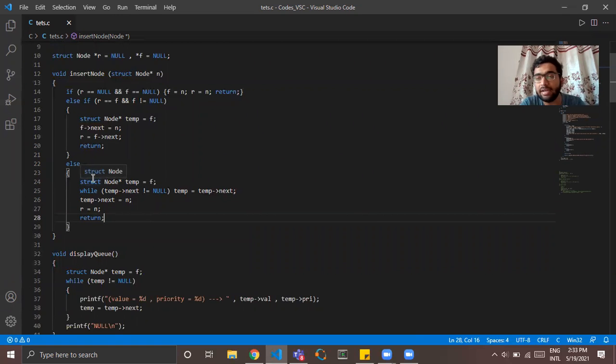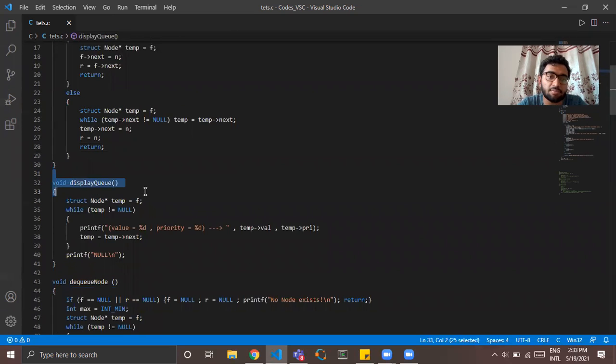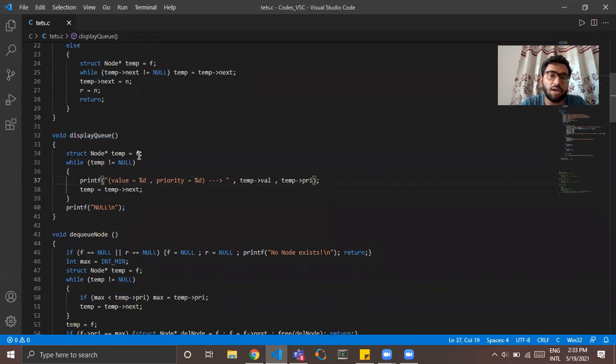Now this is again identical to the working of a queue, so we don't have to worry much about the insertion or the enqueuing operation. Now moving towards the display queue. First of all, I'm going to take a check. I will take the first node of the priority queue and assign it a value of temp. Now temp is going to iterate over all the nodes in the priority queue till the value of temp is not null, and it's going to display the value and the priority of all such nodes, which is exactly what I have done in the while loop here.